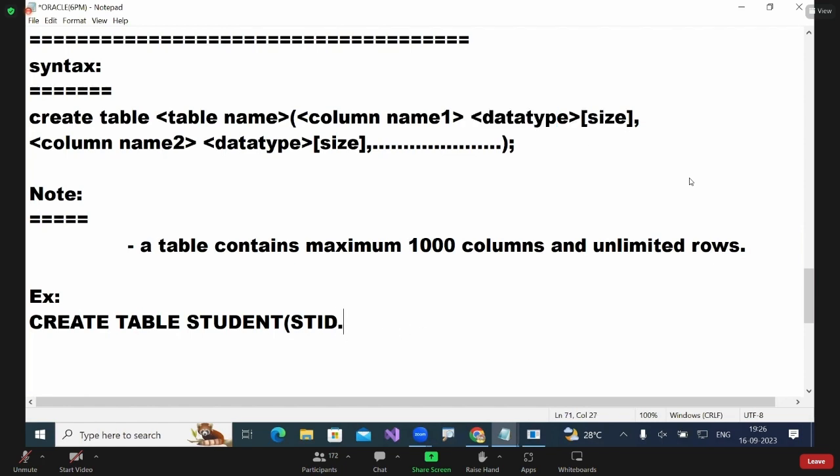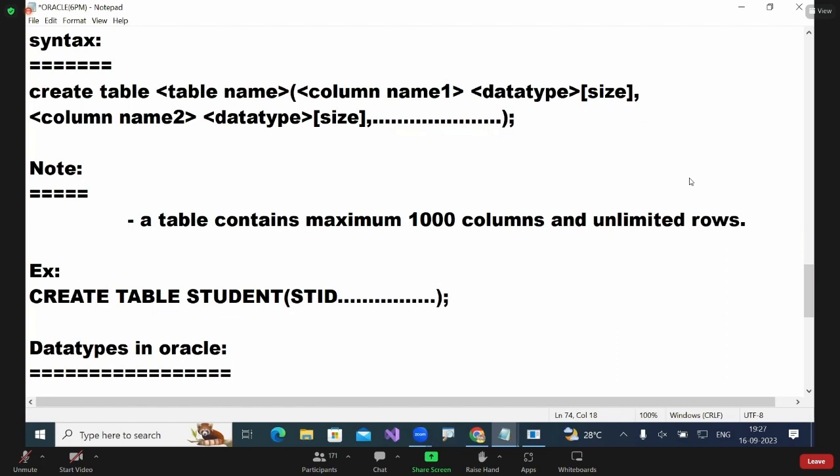I don't know the data type, so I just stop it here. And first, what is our heading here? Data types in Oracle. Write below now. Now you also take like this: create table student stid and stop it.